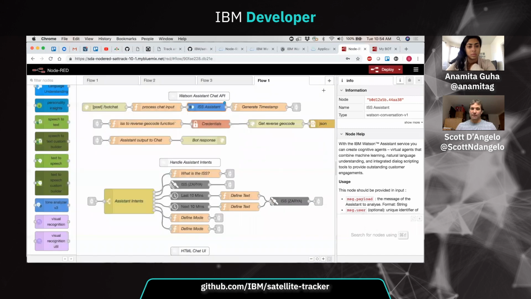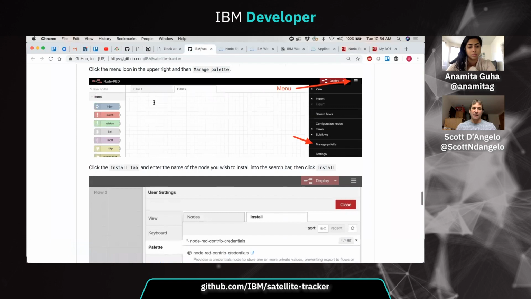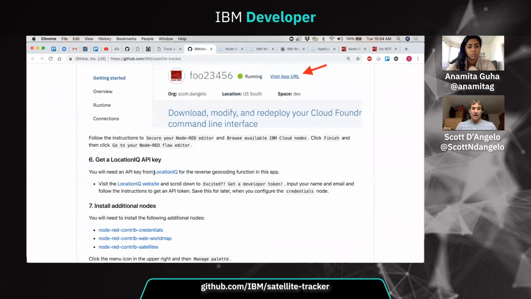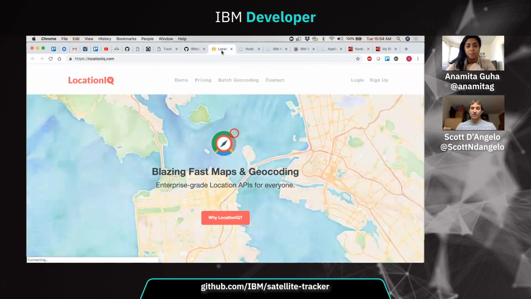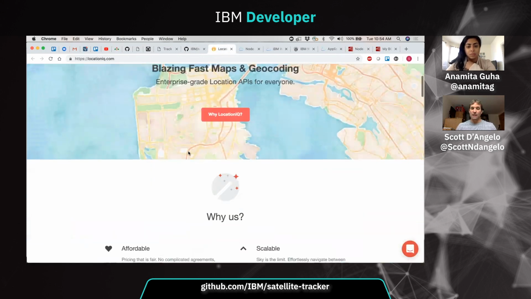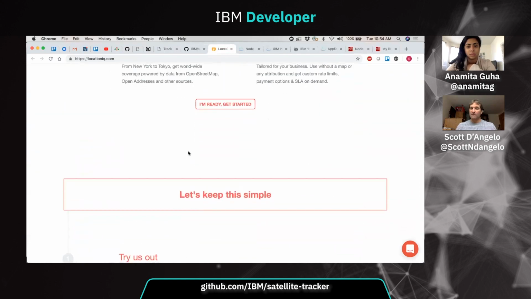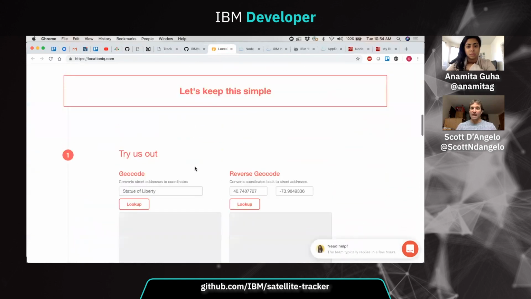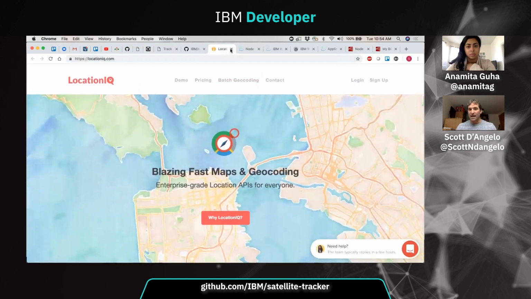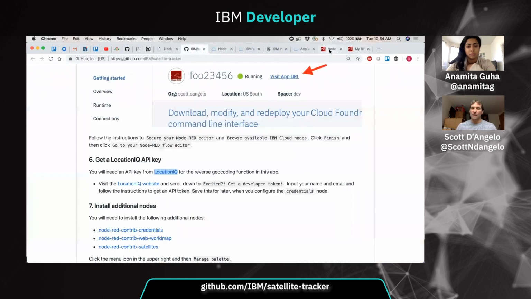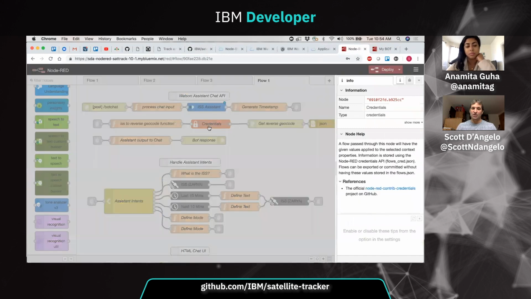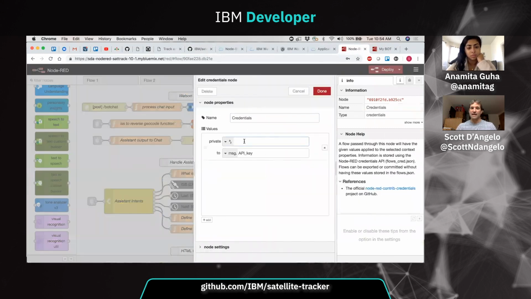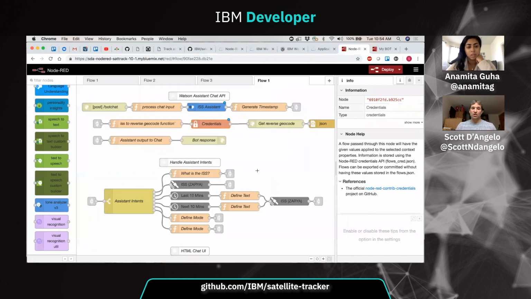Save it all off, and then one thing we'll need here is a third-party map tool. I went ahead and wrote this using Location IQ. There are others, but Location IQ allows you to get an API key. Very simple. You can just try it out. Give it your email. They'll send you an API key, and then you can enter it here in your Node-RED editor. Under the credentials node, our API key goes in there. We save that off. That's all the configuration you'll need to do.